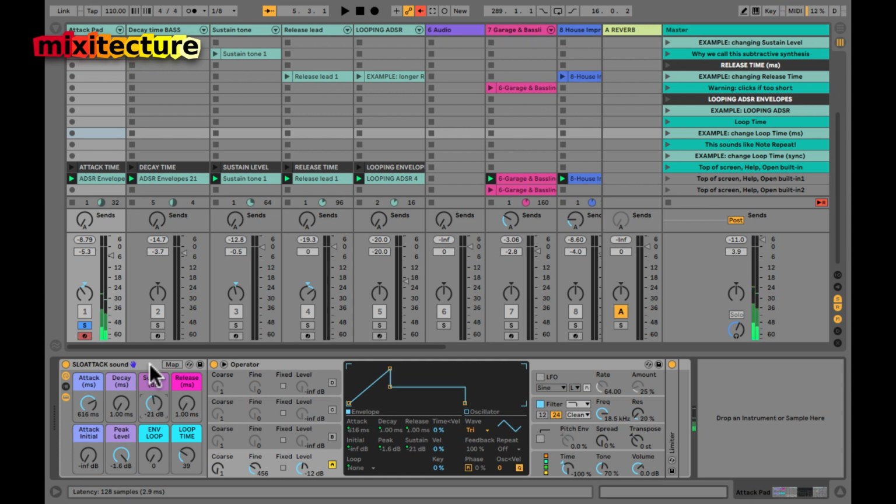Oh, there goes a fire truck. And instead of having it instantly drop to that level, let's make the decay time a little longer.